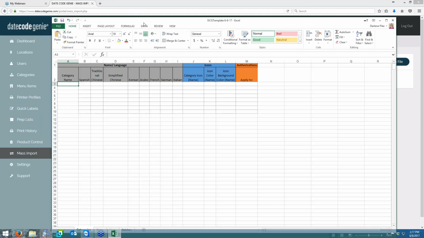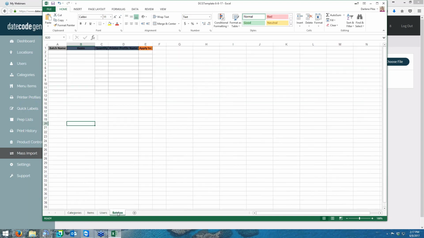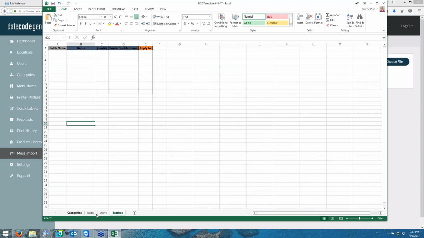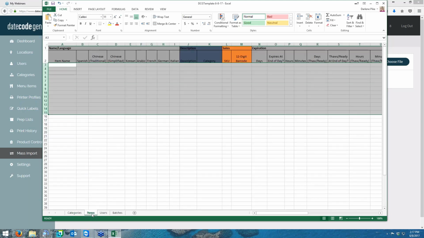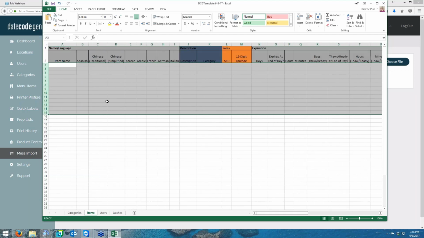Then when this opens up, we'll pull it up here a little bit, you're going to notice there's a category tab at the bottom, an items tab, users, and batches. I do not recommend using users or batches. I find these are much easier to do directly on the Genie portal. Categories and items, however, are very helpful. Please note you cannot alter any of the columns at the top on any of the tabs. These are formulated just for the import.